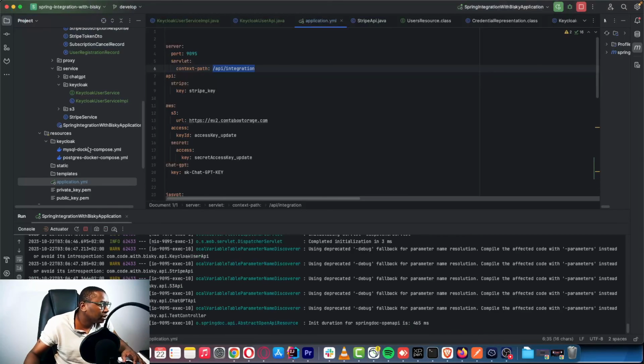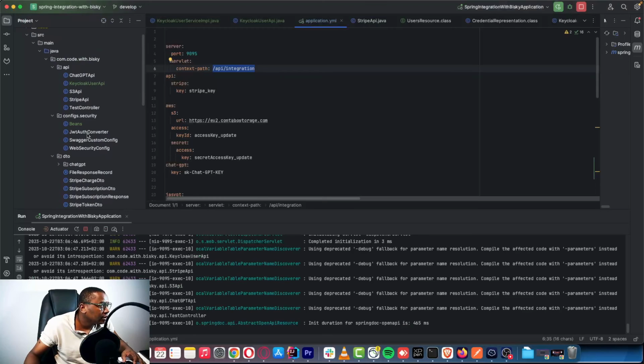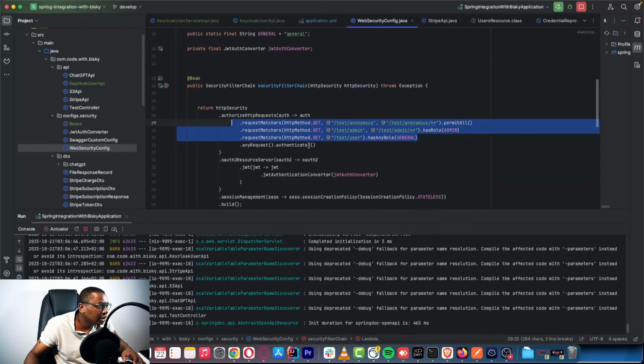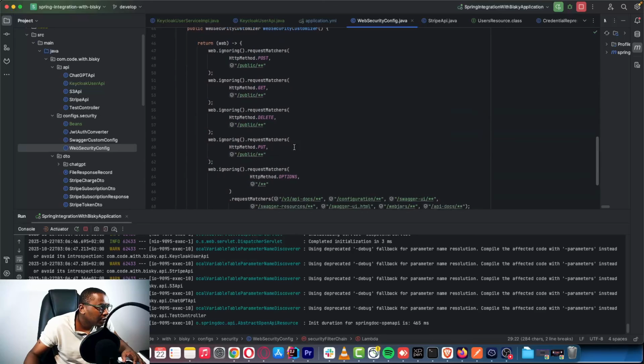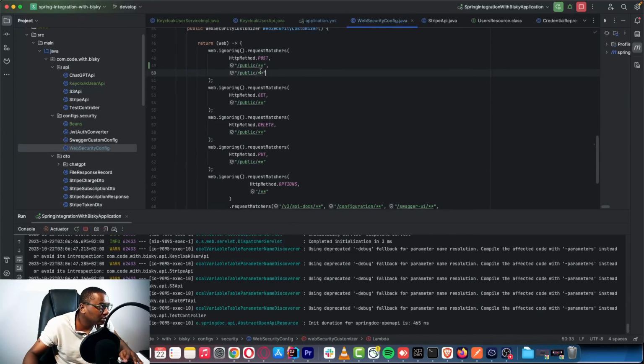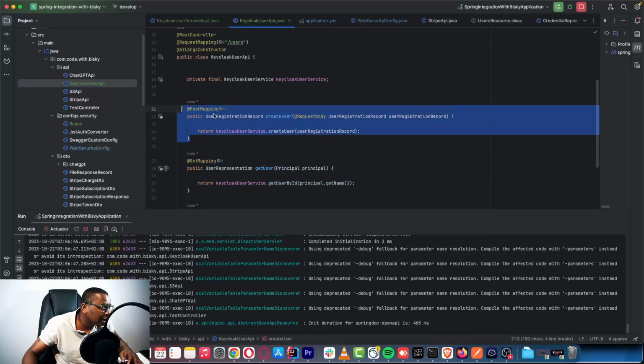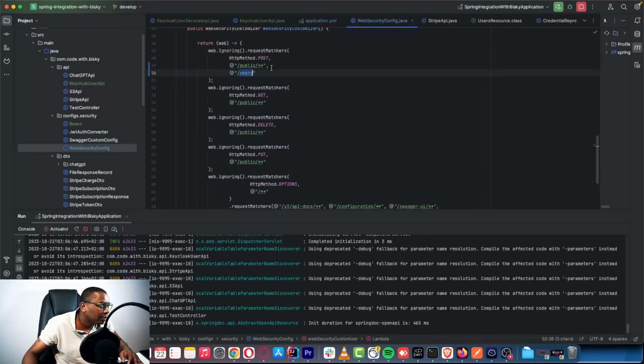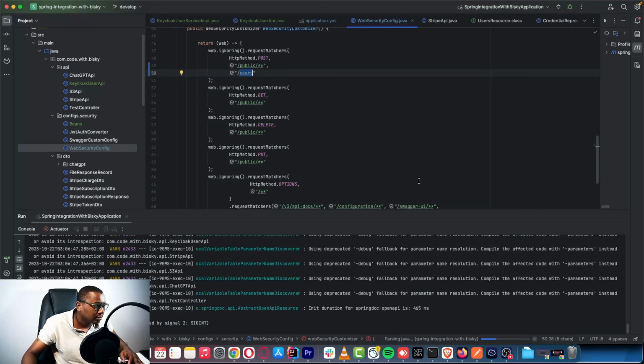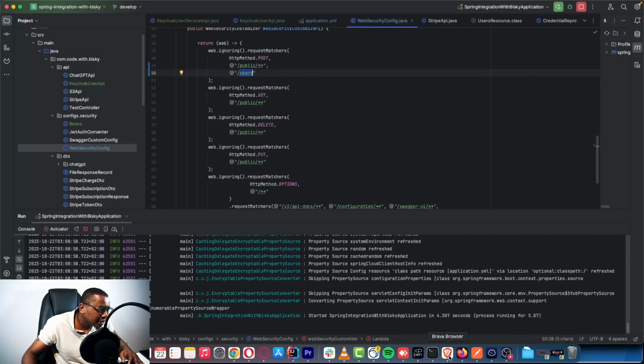So what we want to do, let's go to our security, which is our web security, and let's look for post. In our post method, for posts we just say users. If you go to here, we want to allow this endpoint to be public, which is a post mapping. That's why I added this into the post method that will be filtered. So let's run the application again. The application is started again.